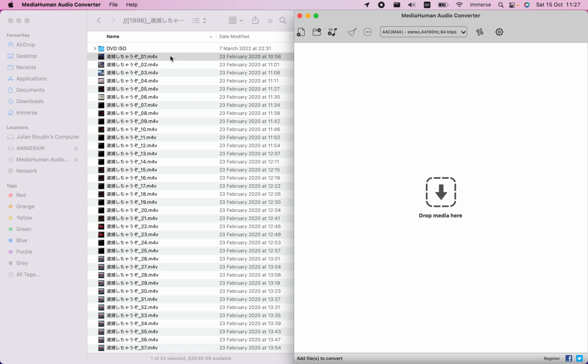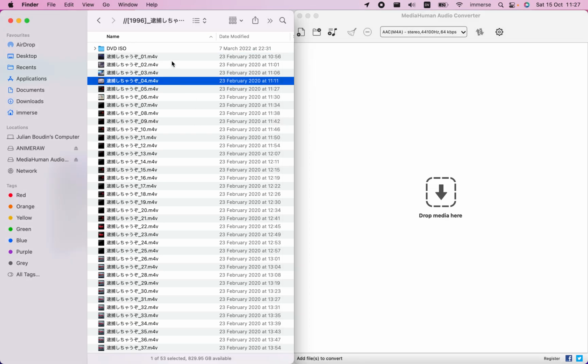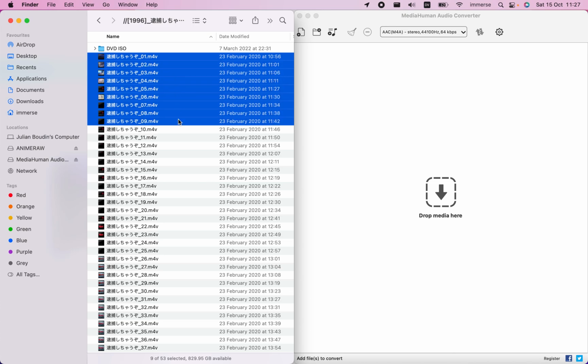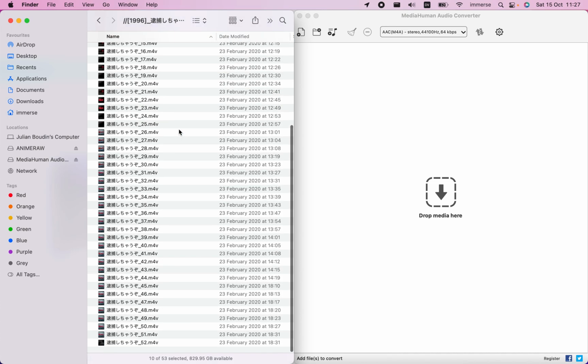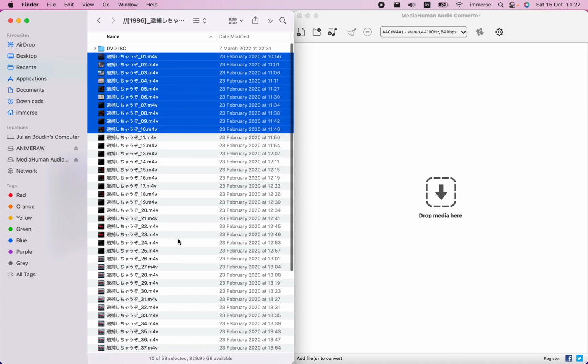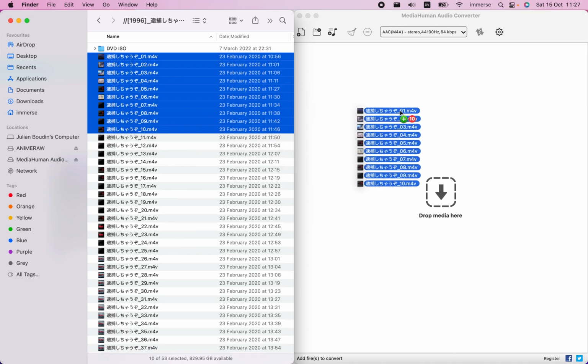So just what you do is you just grab your files, as many of them as you want. You could grab all of these literally if you want, but just for demonstration, I'll just do the first 10. Drag and drop.